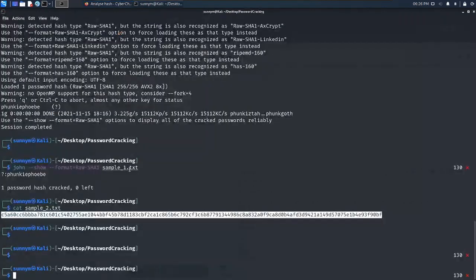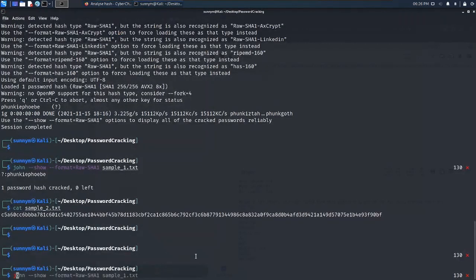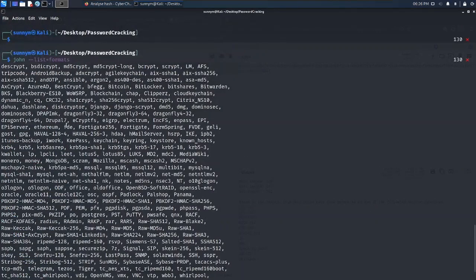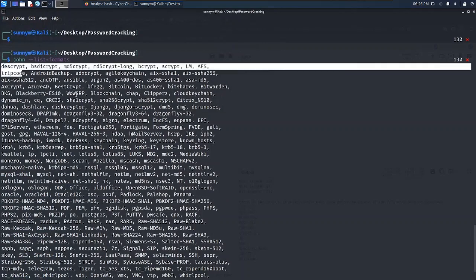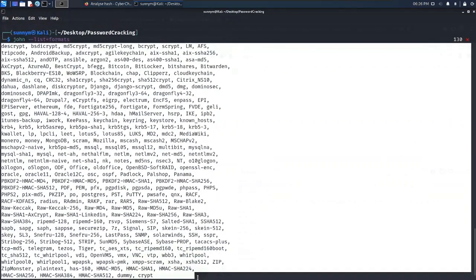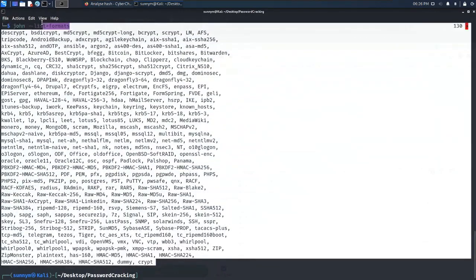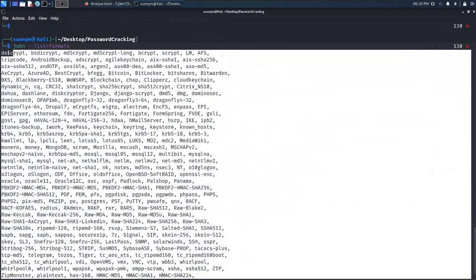Now let's take a look at SHA-512. Could it be that? Before we try a hash, I want to introduce you to this command right here. It's called john --list=formats. This command will list every single format that John is able to handle. As you can see, there are a bunch of different hashes that John can crack, which is why we need to specify what type of format the password is in, to make John's life a little easier and get us our password a little quicker.